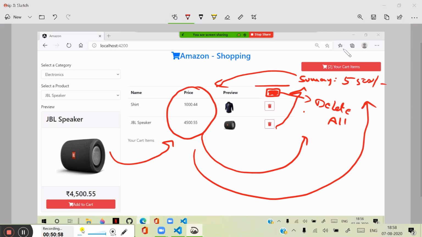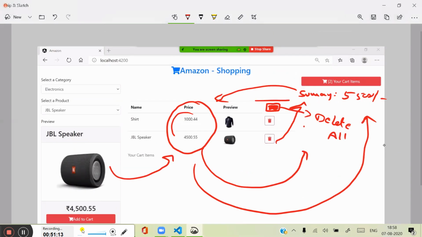So if you have to design this, what is the topic? You have to find the summary of all items' price in the cart. Two works you have to do. Find the summary of cost of items in the cart and put the summary here. And create a delete button which will delete all items in the cart. These are the two things you need to implement. So what do you say? Can you try this? If you can do that, that's good.